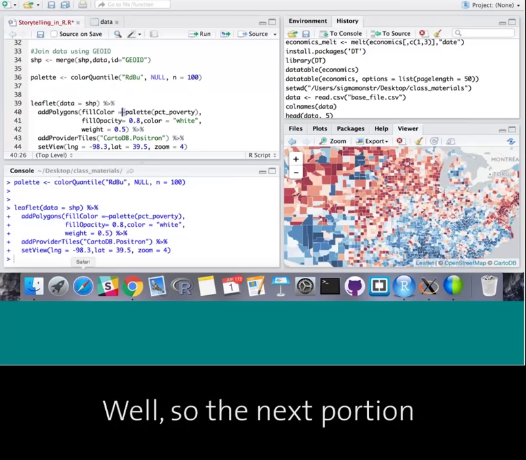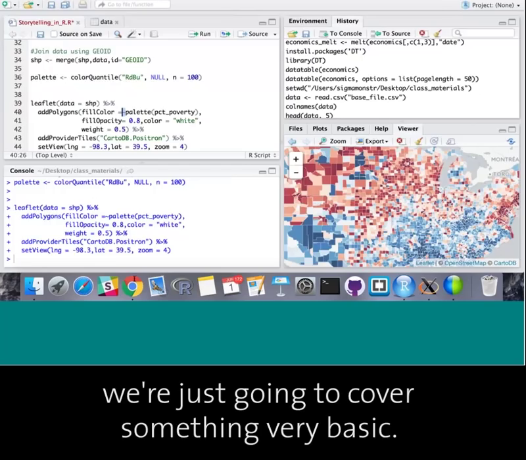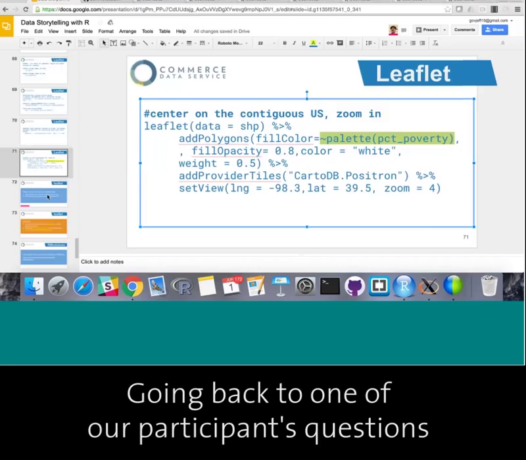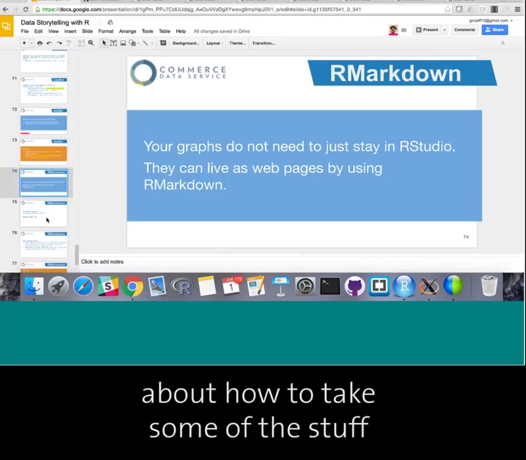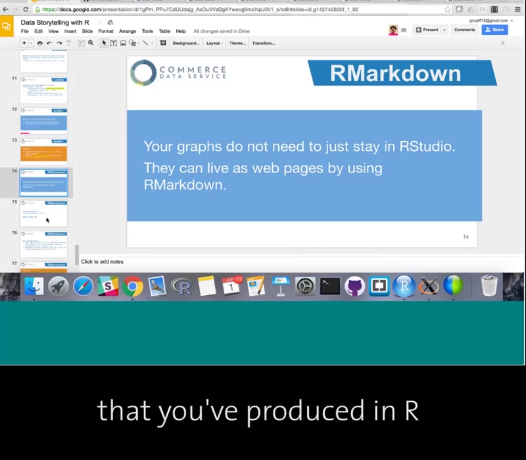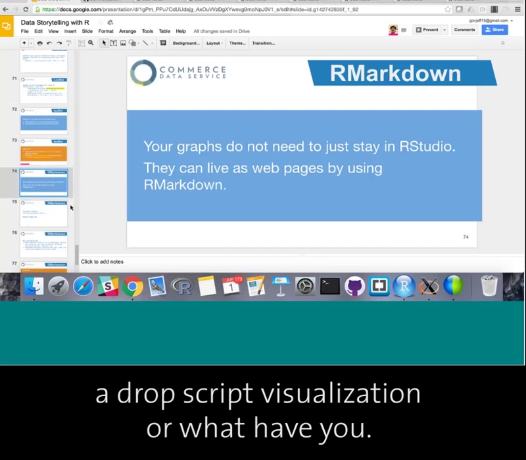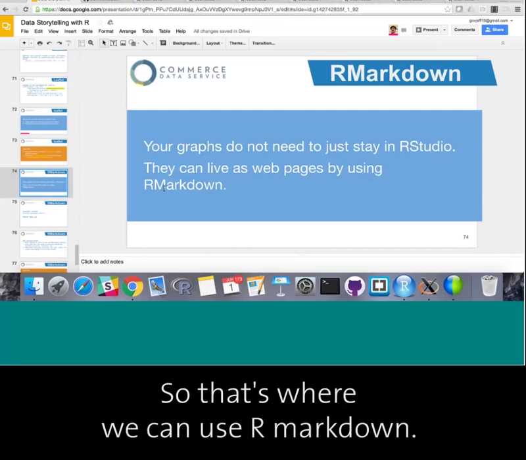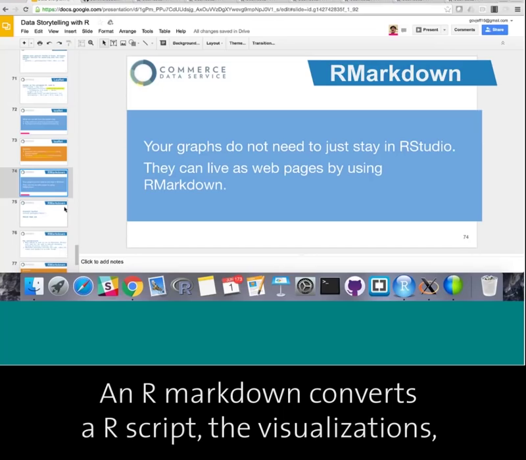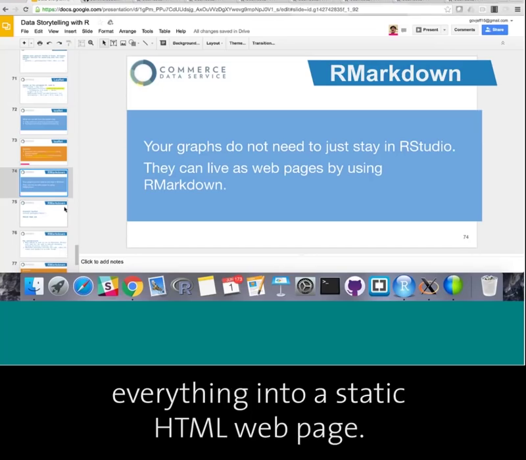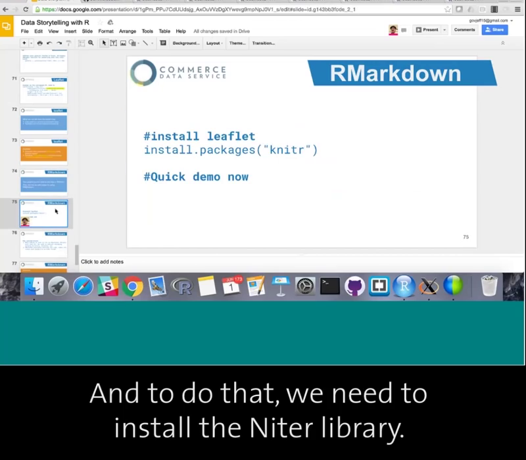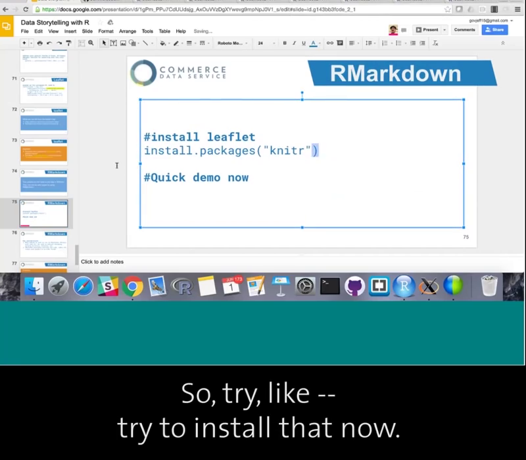Great. Well, the next portion we're going to cover is something very basic. Going back to one of our participants' questions about how to take some of the stuff that you've produced in R and render it as a JavaScript visualization or what have you. That's where we can use R Markdown. R Markdown converts R script, the visualizations, everything into a static HTML web page. And to do that, we need to install the knitr library. So try and install that now.